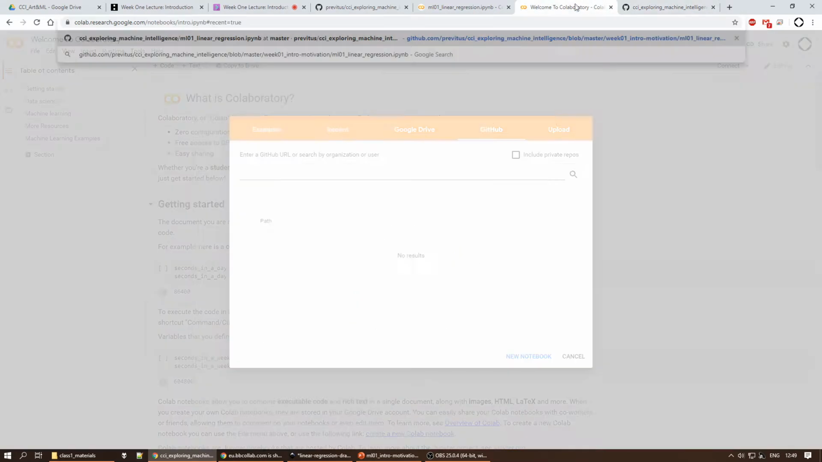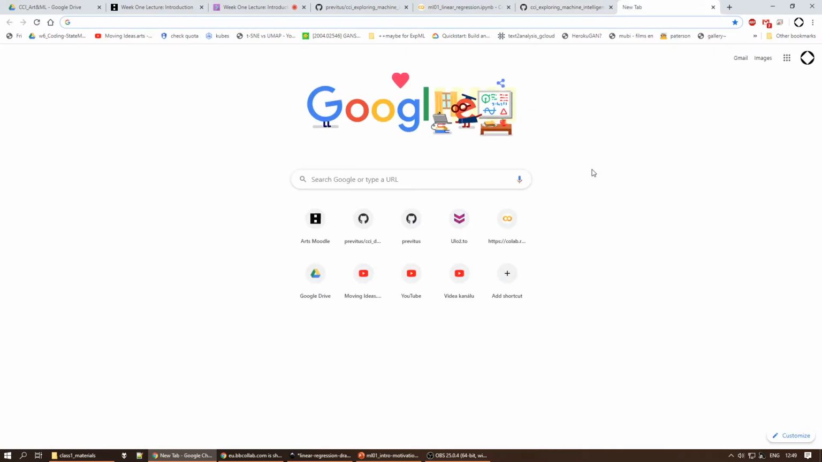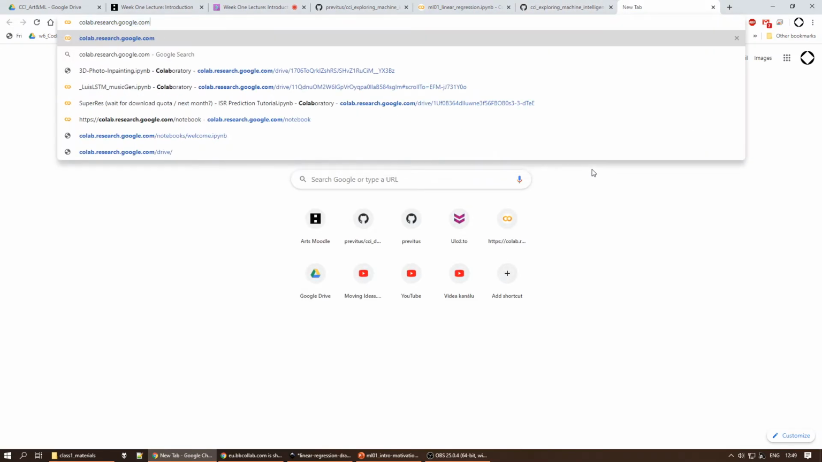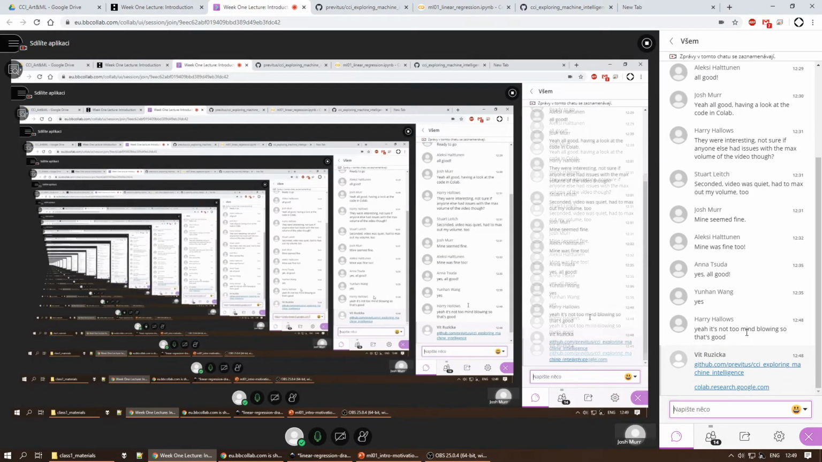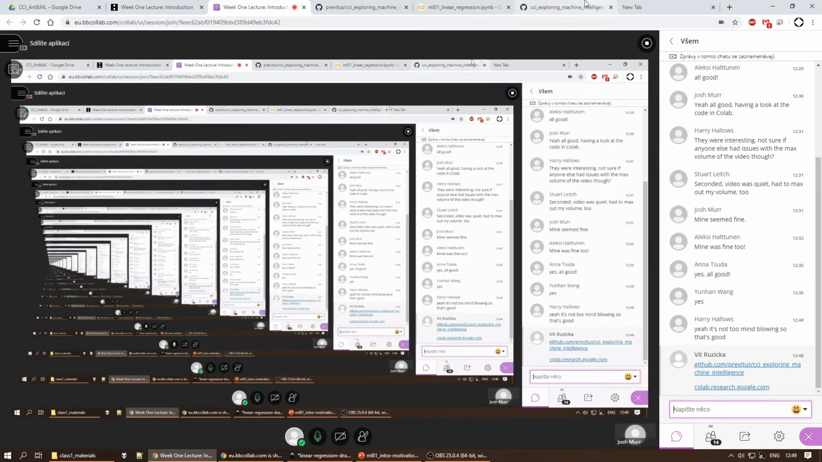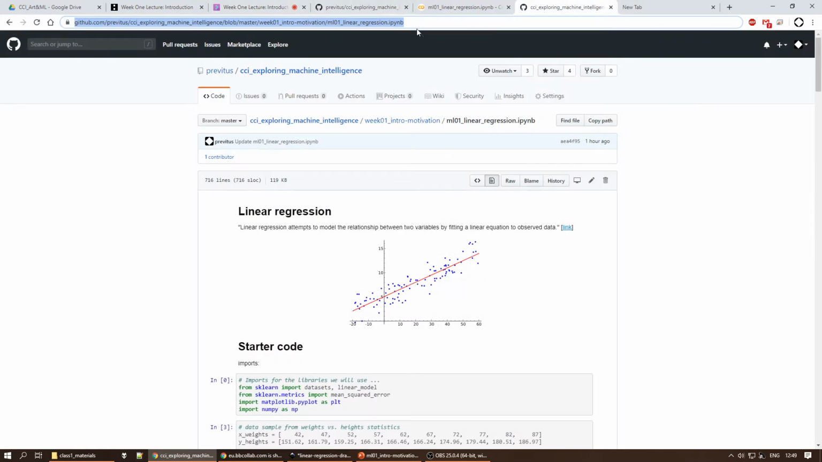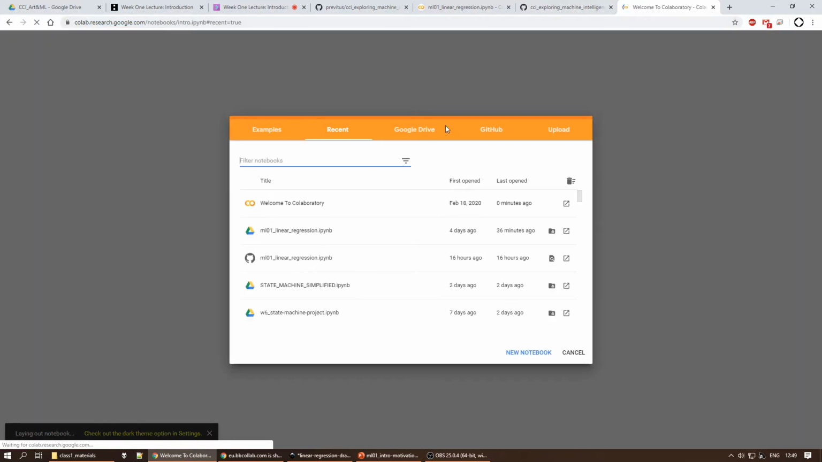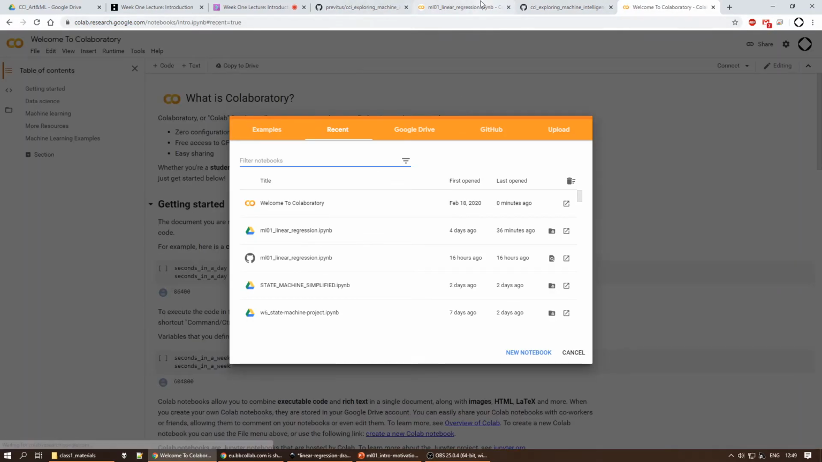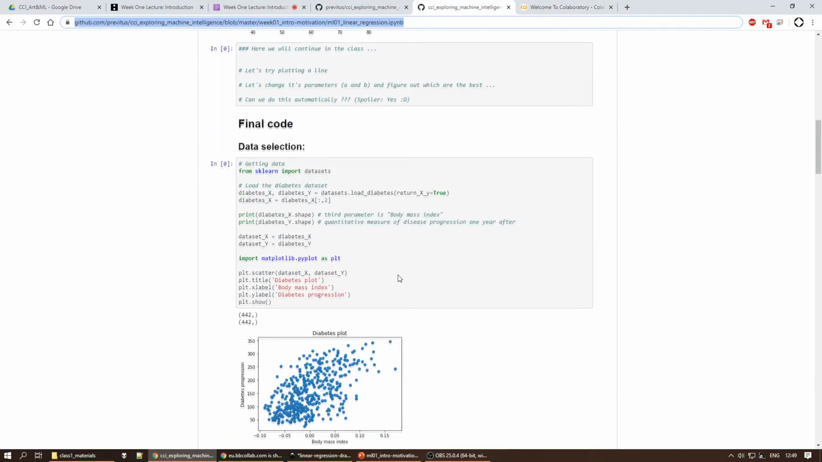And then go to colab.research.google.com. I will copy and paste this one here, because rewriting everything from the screen can be complicated. And then let's go there, and we will now make a copy of this document that we see here on Colab.